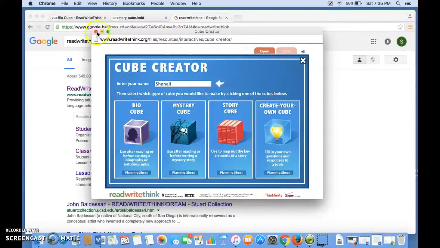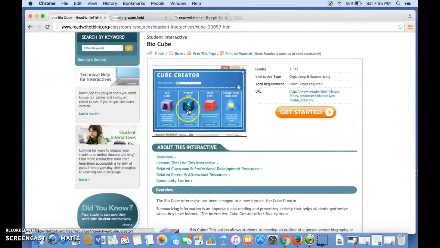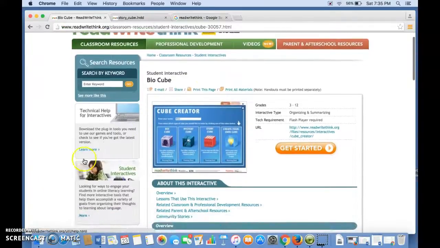So this was just a little insight into the Read Write Think website, which is great for interaction.